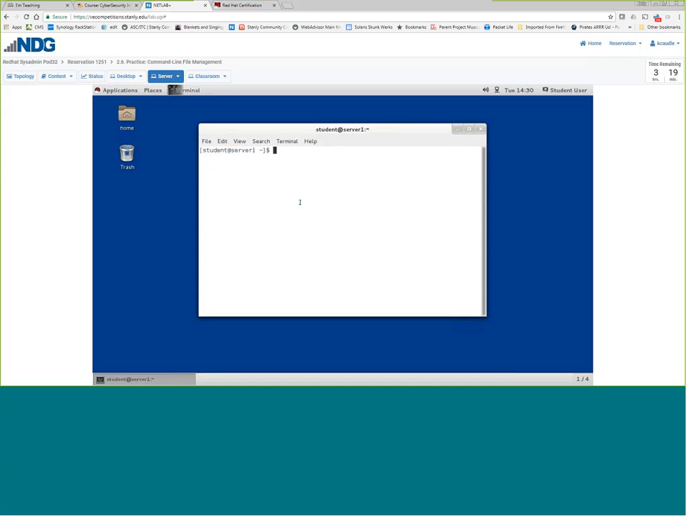Hey Jake, how are you doing? If you will, log into vecompetitions.stanley.edu and start a lab reservation for lab 2.6 under RH124, which is your Red Hat Linux labs. That's what we're working on. We're on page 8 of that lab document at this moment.